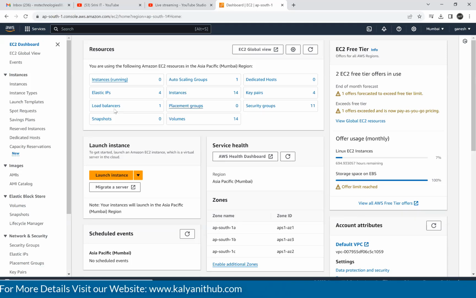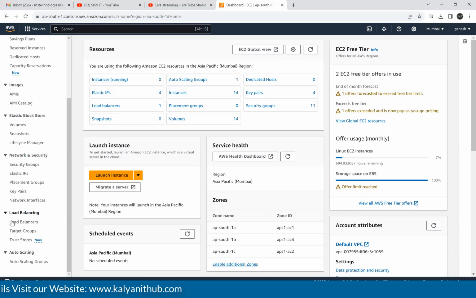Next, guys, here are load balancers. One load balancer is already available. And here we have the load balancing topic. Here I will discuss how to create a load balancer for a monolith architecture based application, how to create a load balancer for a microservices architecture based application, and what target groups are. Everything we will discuss here.